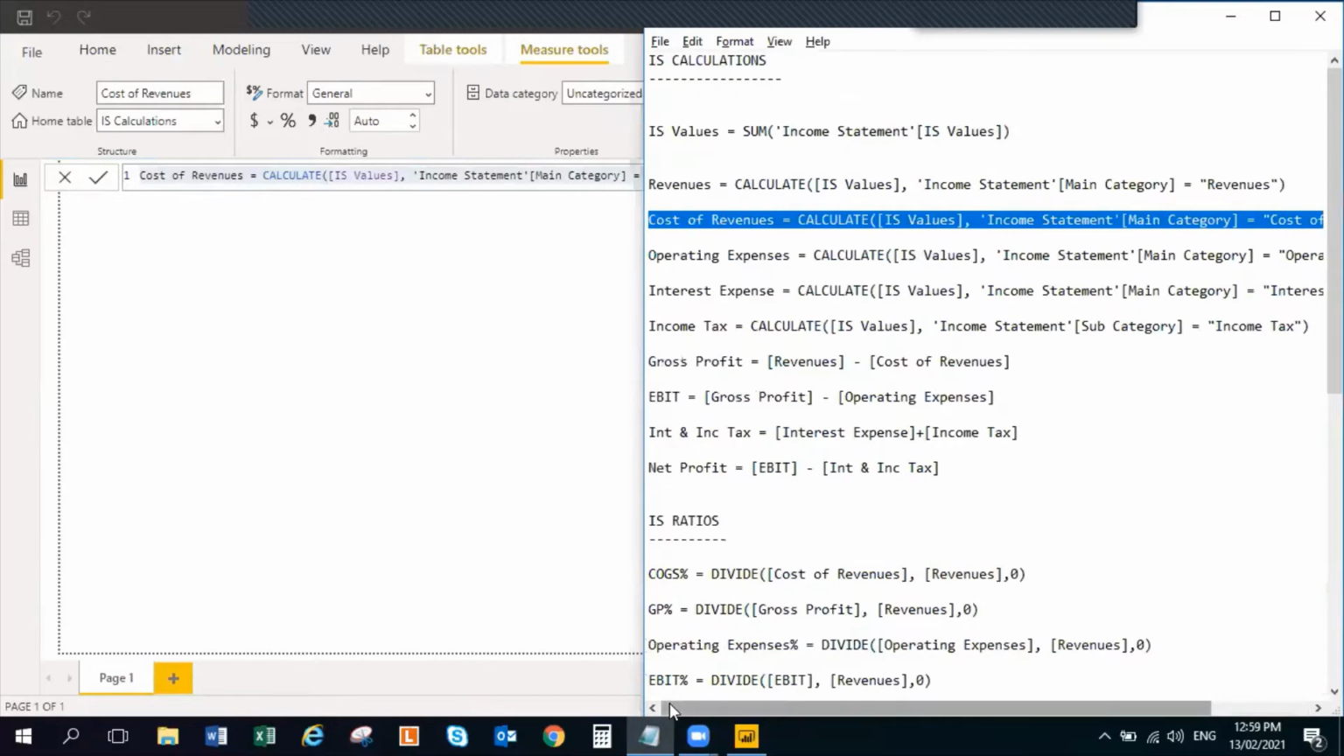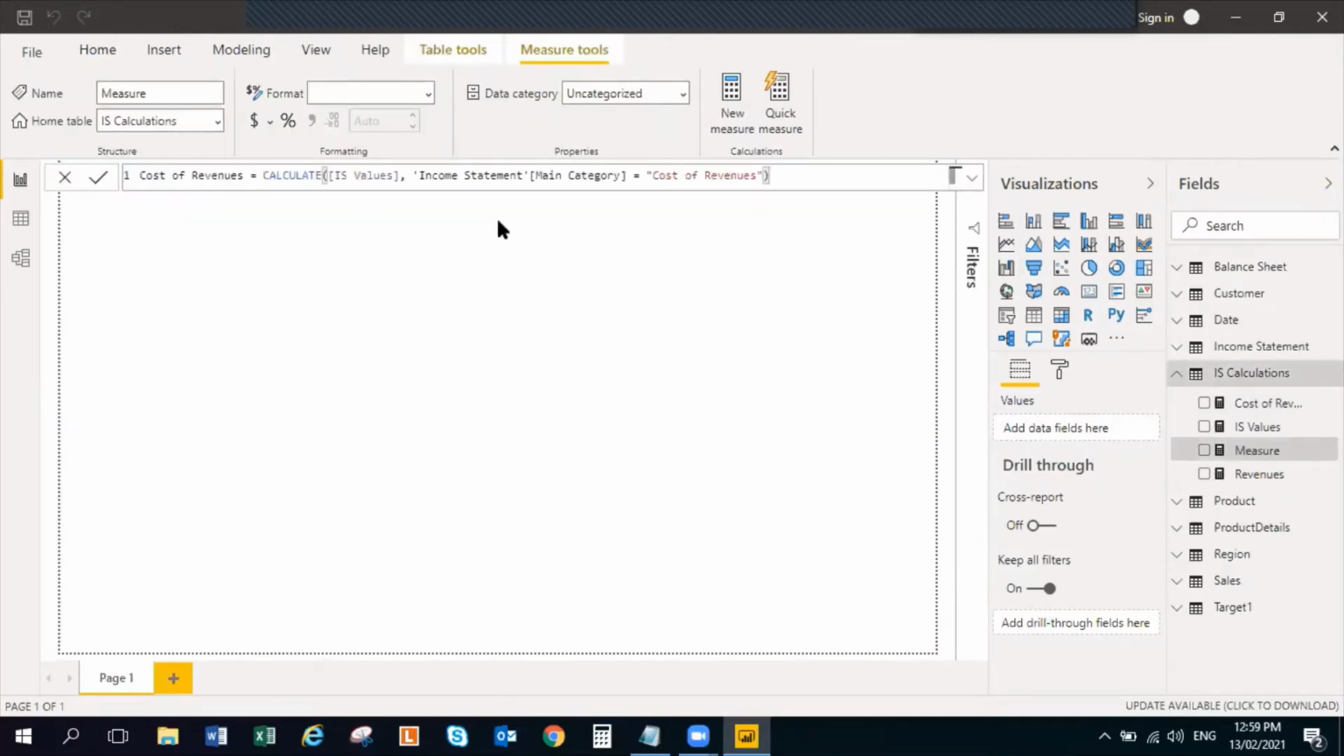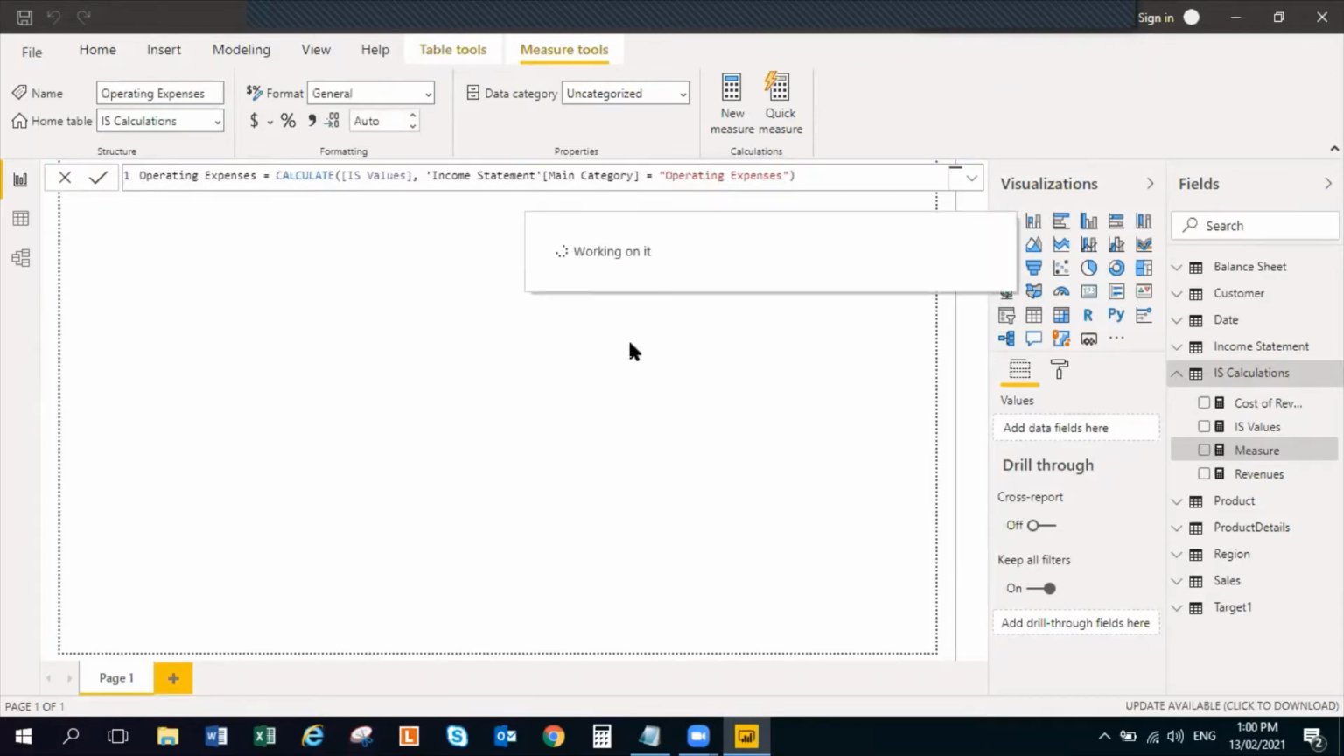Third one is operating expense, new measure, Control V. So I will change it with operating expense. We have to make sure that whatever we put here, it should be correct. Operating, should it be expenses or expense? We will see. Operating expenses, because if there is a small mistake, it will not pull the correct information.